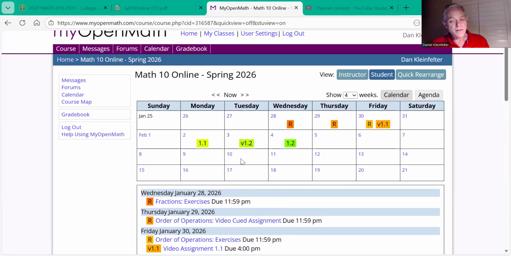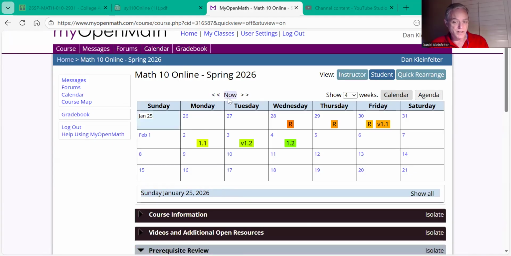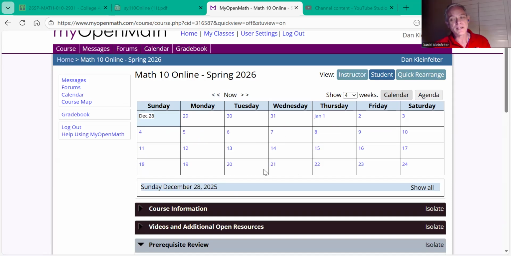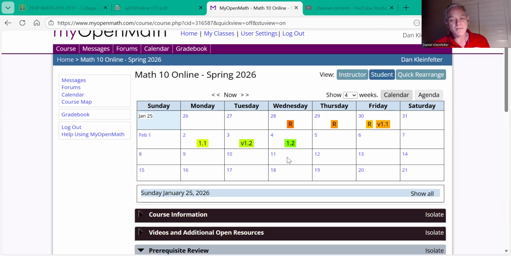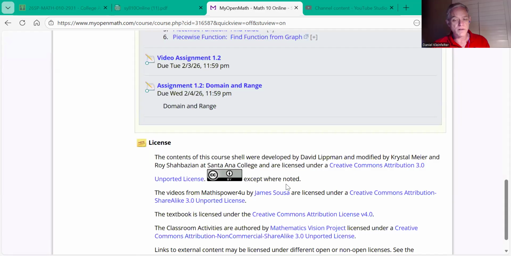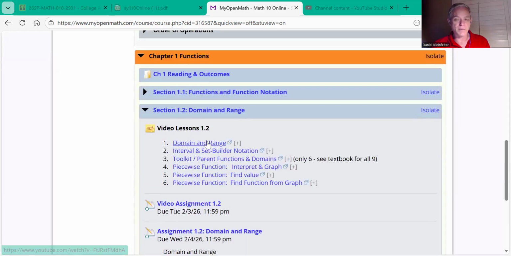If you do go by the calendar, just make sure that it is centered on the correct week. You can click on Now to make it centered on the correct week. You'll notice if you go backward, it looks like there's nothing here, and that's because the calendar now runs from December 28th to January 24th, which is, of course, before the class started. So if you click on Now, that'll put you at the current week, and you can see I'm making this video right here, January 25th. And so you can see what's coming up this week and then for the next 4 weeks. So work through the calendar if you like, or through the boxes or blocks that appear below.